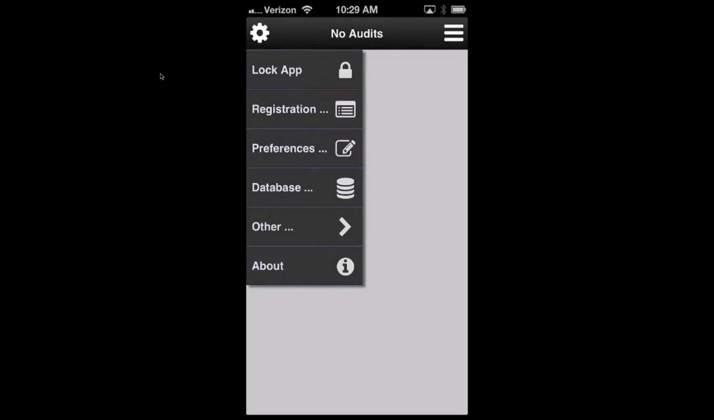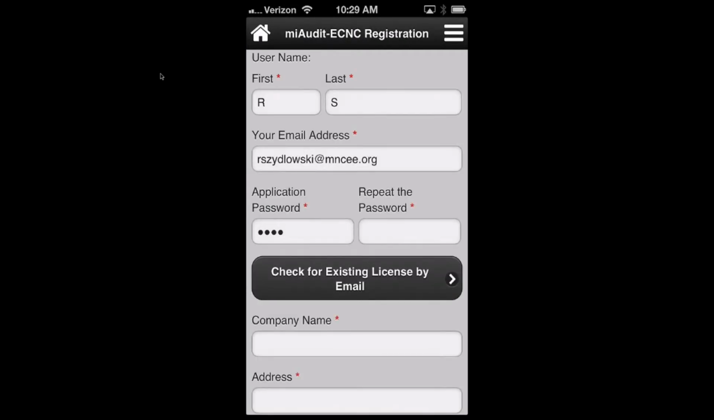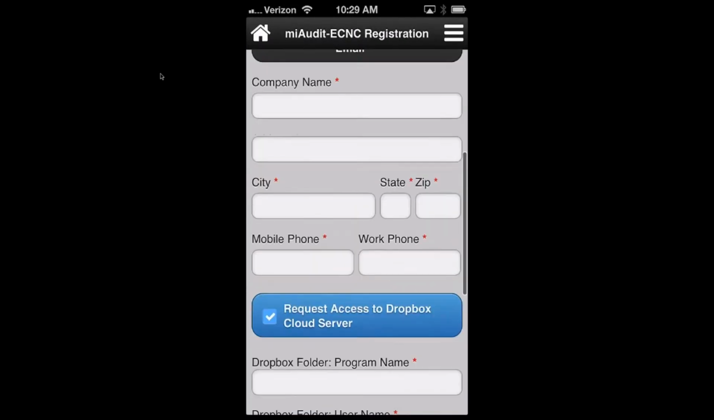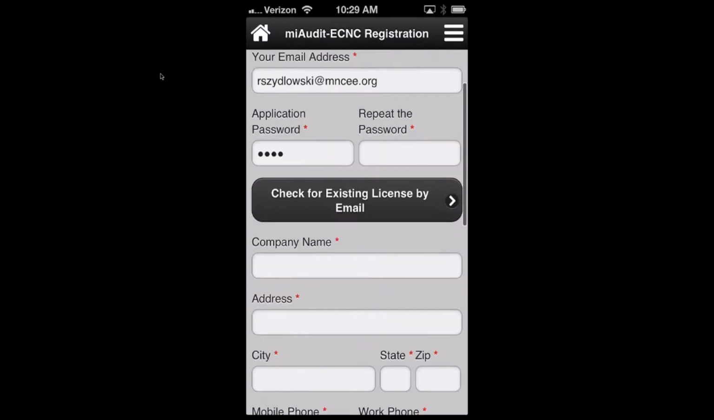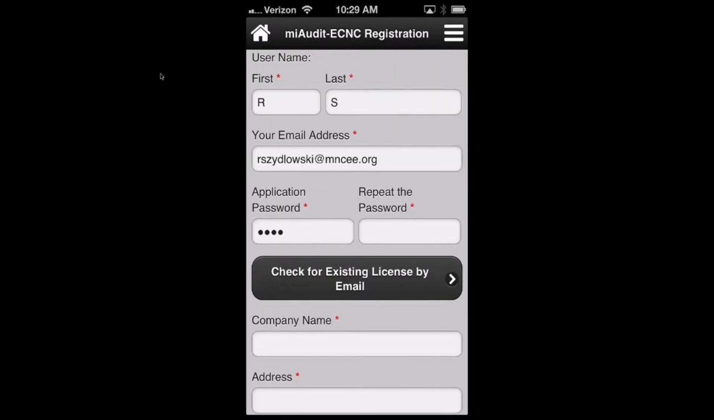So I'm going to register my device, and in this case I click on registration, and what you see here is a form that is only partially filled out because I only filled out part of it. If you were registering for the first time ever, you would fill out the whole form, but I'm going to shortcut it because I already have a registration that's in place, and it is based on my email address.